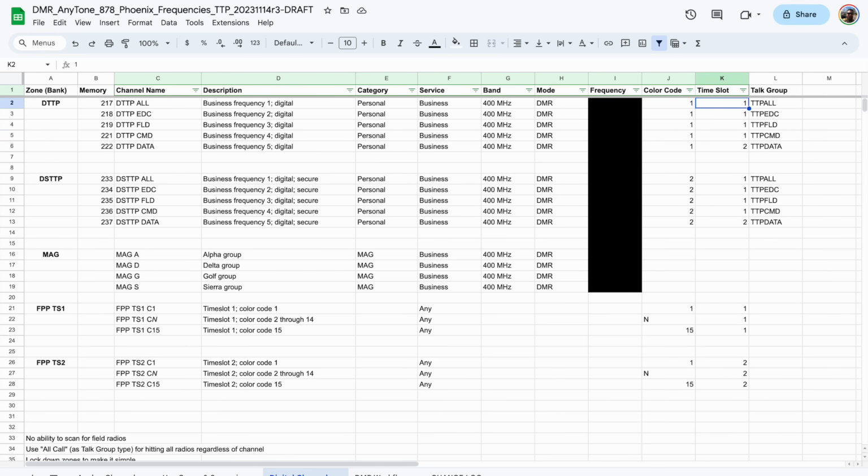And then I'll use time slot 1 on the first 4 to cover basically the different types of talk groups as well. So talk groups again are a way of having, you can either have private or talk groups.